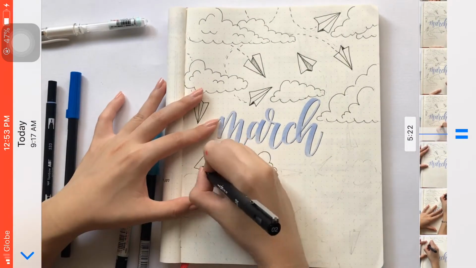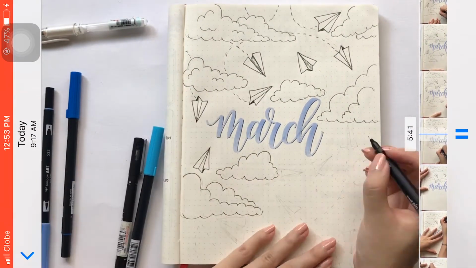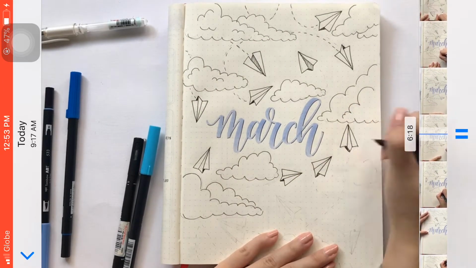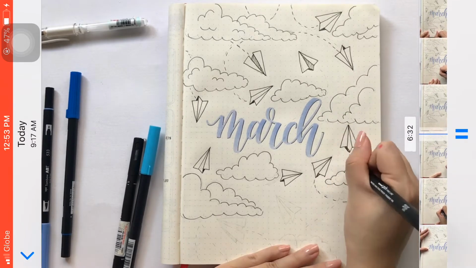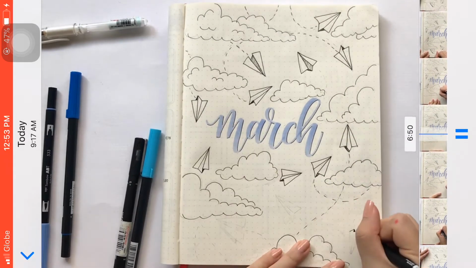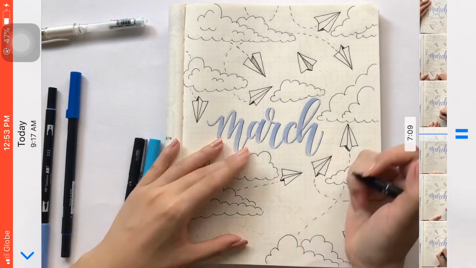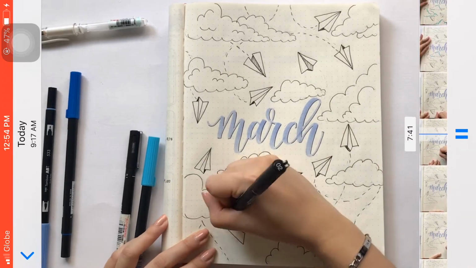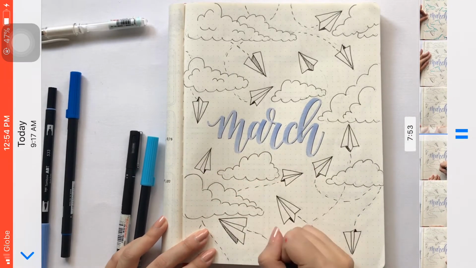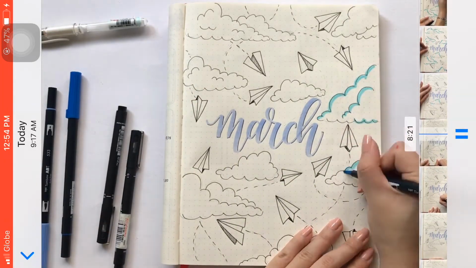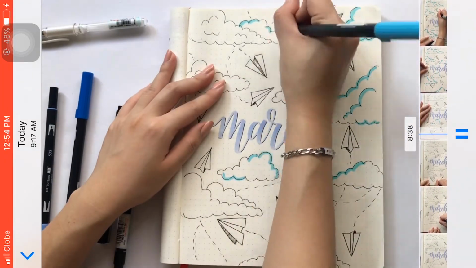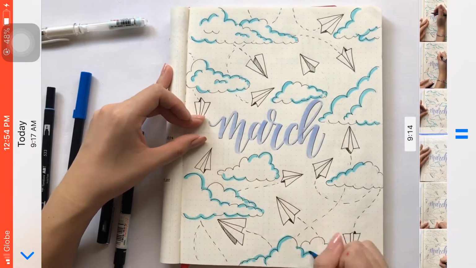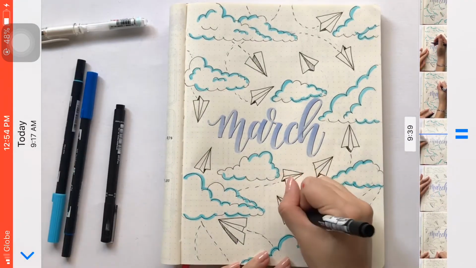So for the month of March, I decided to do a theme on paper airplanes and clouds. So you can see me here doodling a bunch of paper airplanes, and I thought it turned out pretty well. So I just added a lot of clouds and some dashed lines to portray the trail of the paper airplane. And I think this doodle was pretty simple. You can just search it on Pinterest or on Google how to doodle a paper airplane, and it will show you a step-by-step diagram on how to do so.